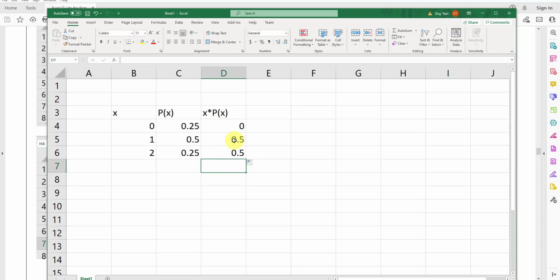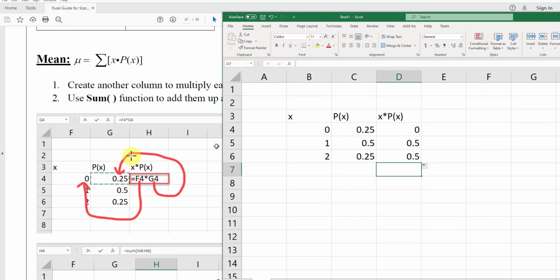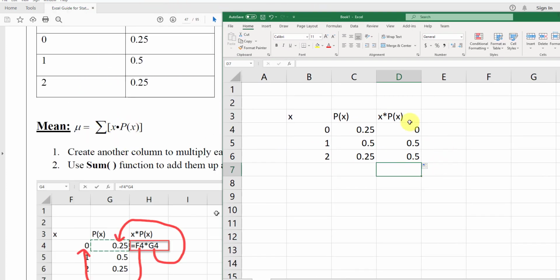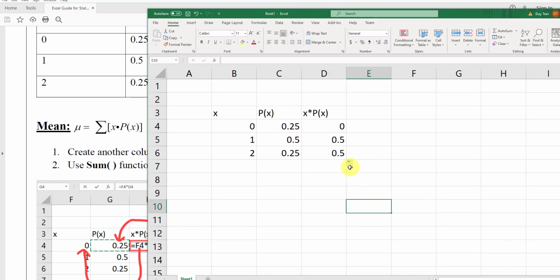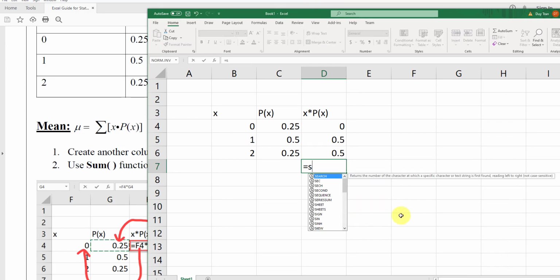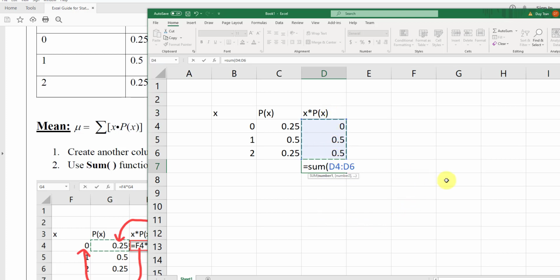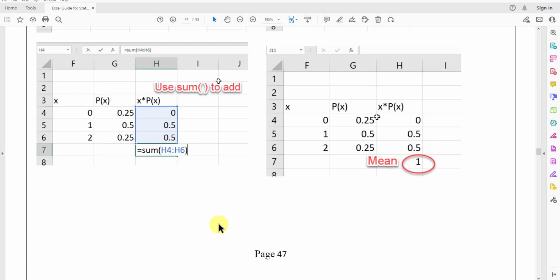And then at the end, I want to get the sum, because the sum of all the products will give me the mean. So to find the sum, you press equal, use the function sum, add all of the products together, and close the bracket. The mean in this case is 1, right here.